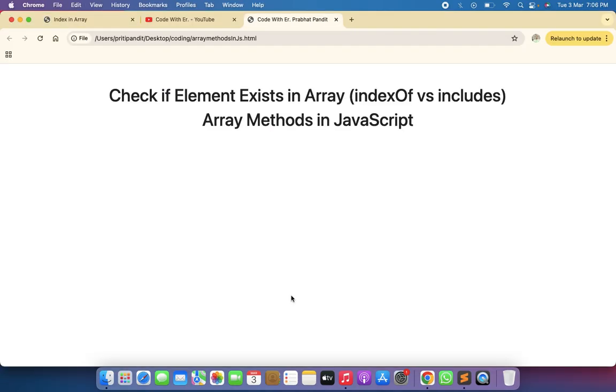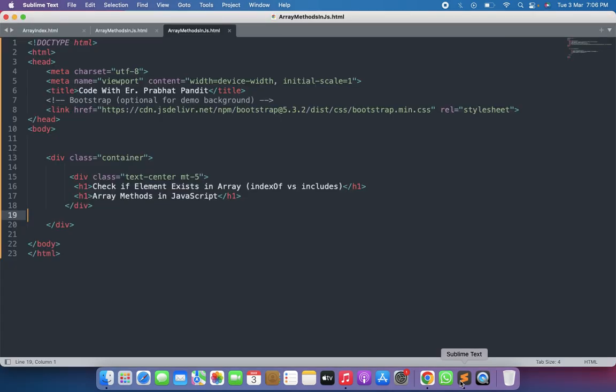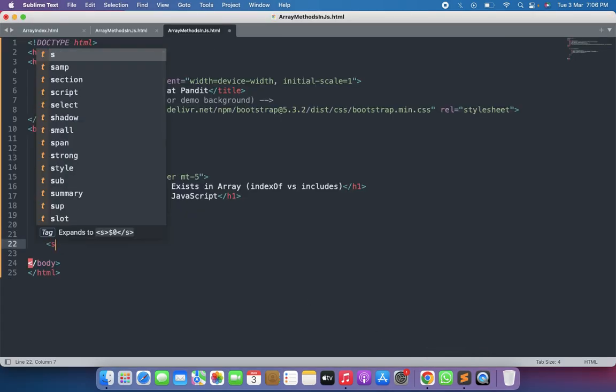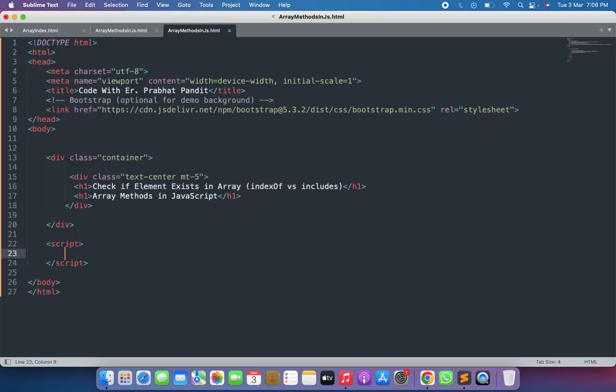So it is here. Check if elements exist in array: indexOf, includes. Okay, array methods in JavaScript. So come to the code now. I'm going to add one script element or tag. So guys, first of all I'll use the first method, which is indexOf.